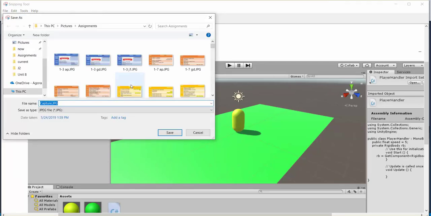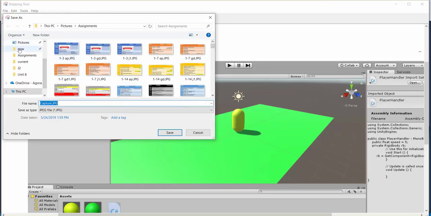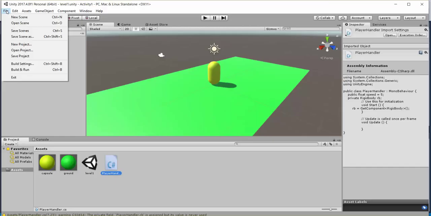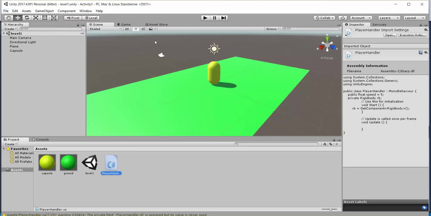So I just save it where I can find it. I'm going to put mine in Assignments. And I'm just going to call this Activity 1. To save the whole thing and send it would require me to save the whole Unity folder, all the Unity folders. And you really don't want to do that when all you need to do is take a snapshot, okay? That's Activity 1.